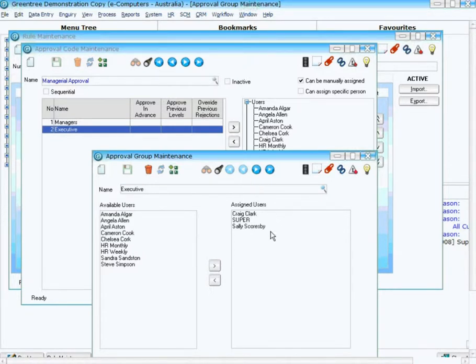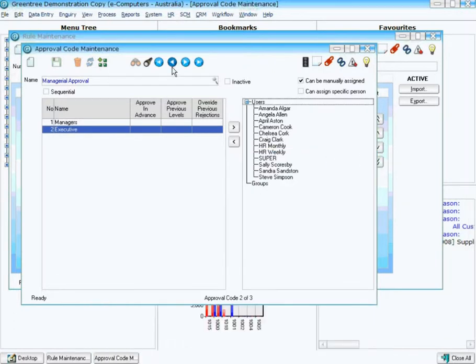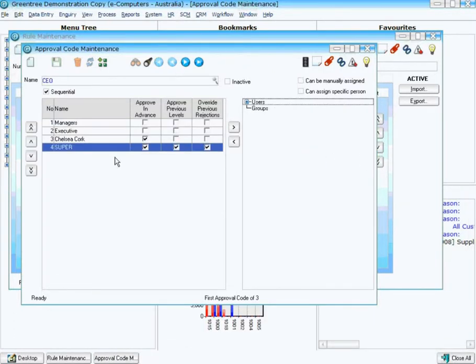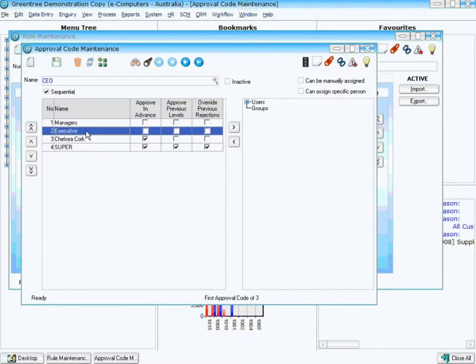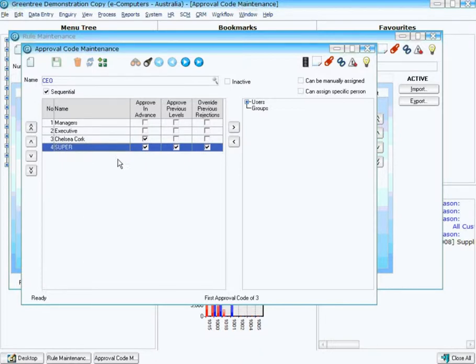If we just flick across to a different approval code, we can see this one here has got the same 2 levels to begin with, but then it has Chelsea. She has approve in advance capabilities, and at the final level we have Super, who can approve in advance, approve for previous people, and also override rejections.